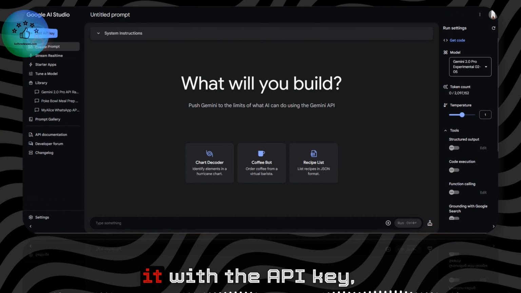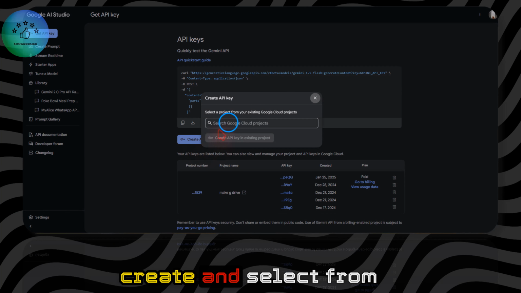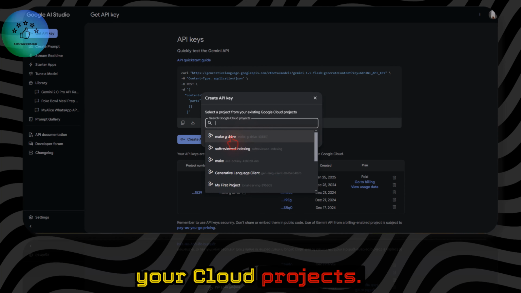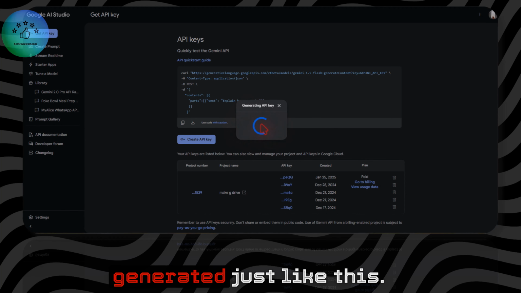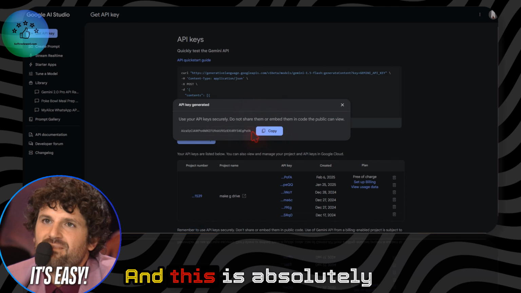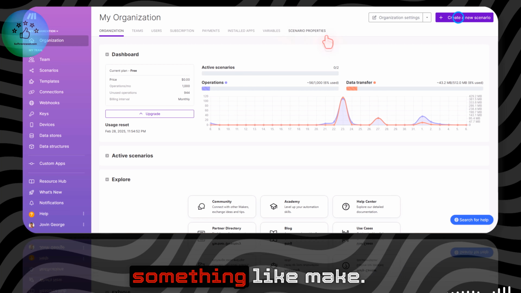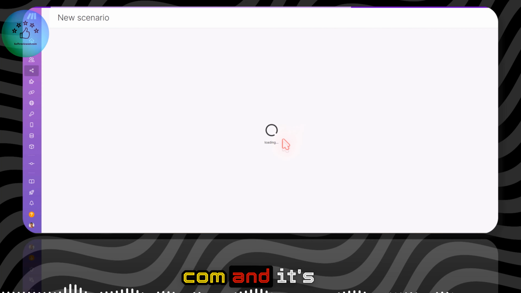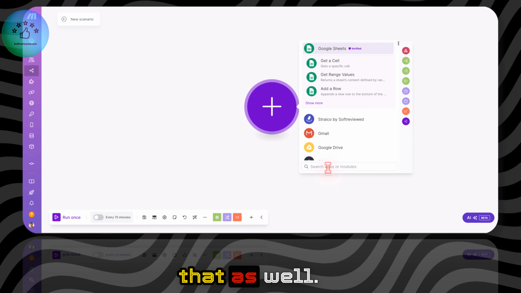And you can also use it with the API key. Just click on this button, click on create, and select from your cloud projects. If you don't have a cloud project, just create one and click on create, and you will have your API key generated just like this. And this is absolutely free to use. What you can do is then copy this code and go to something like make.com, and it's already integrated, so you don't have to worry about that as well.